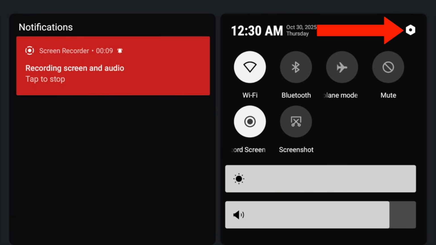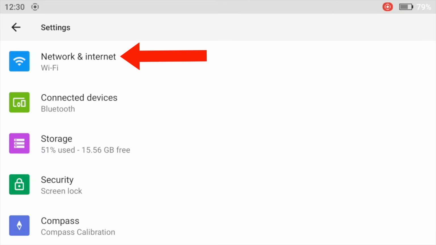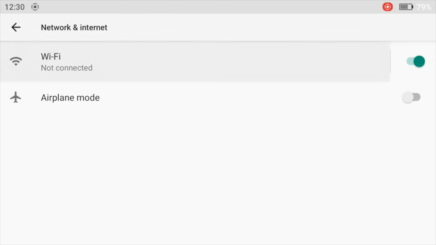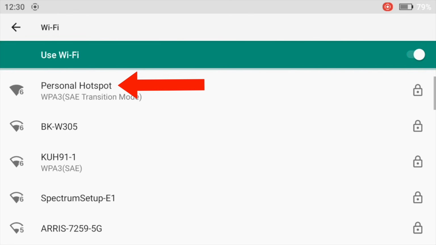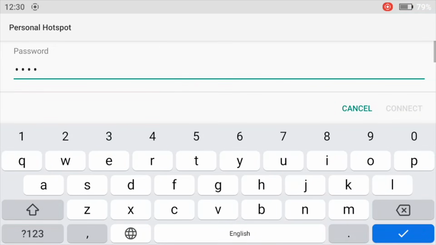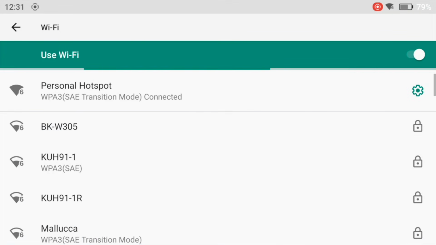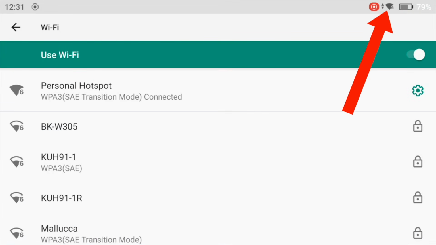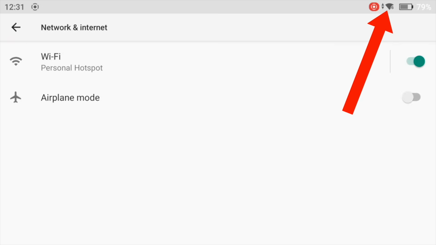Next, tap the settings icon, then select Network and Internet. From there, choose your preferred Wi-Fi network. In my case, it's called Personal Hotspot. Enter your Wi-Fi password, then tap Connect. Once your controller is connected to the internet, you'll be ready to move on to the next step.